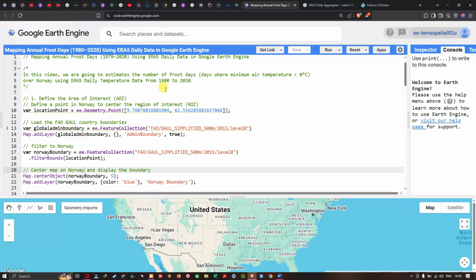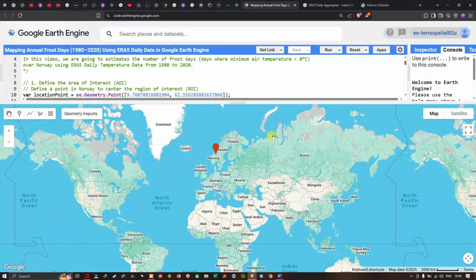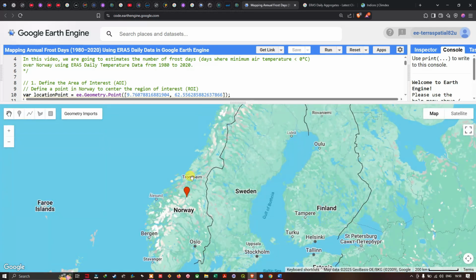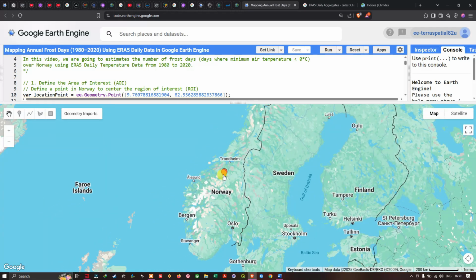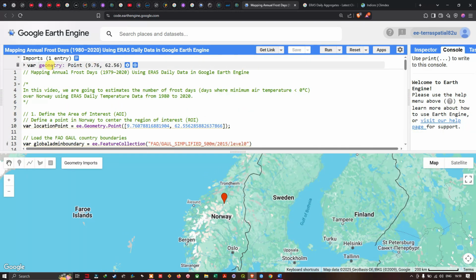To define our region of interest, let me navigate to my study region. My study region lies here, in Norway. I have placed a point using this tool called Add a marker. Once you click this and drop a marker over your study region, for example over Norway, my region of interest, in the top section we have a new variable called geometry, a point containing the latitude and longitude.